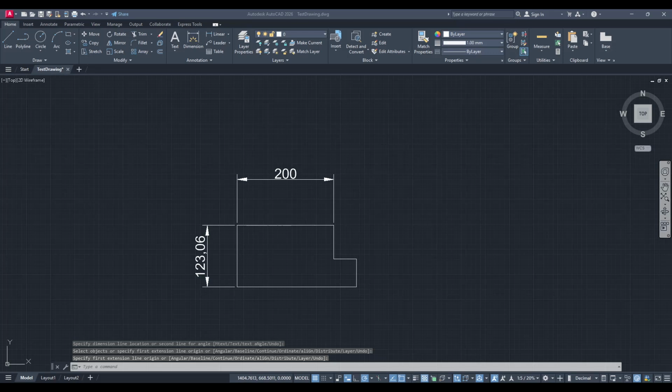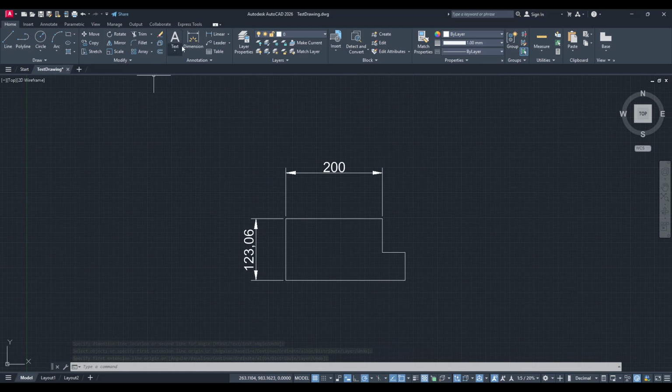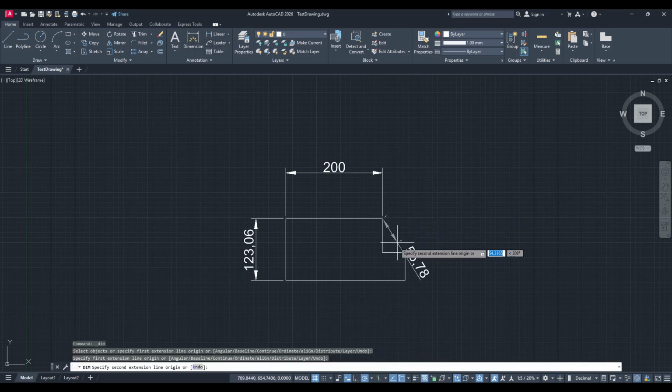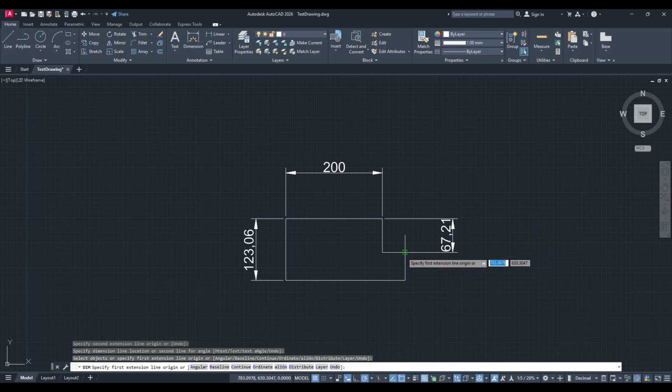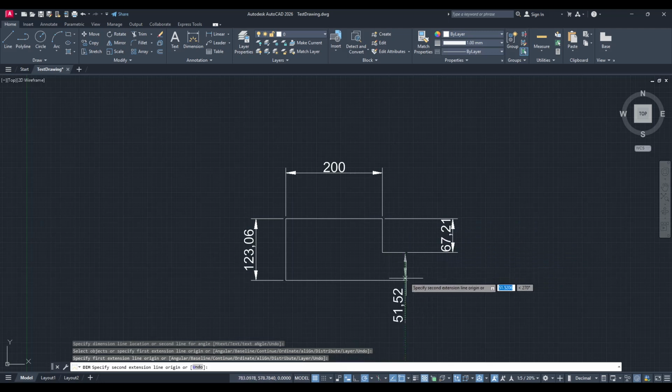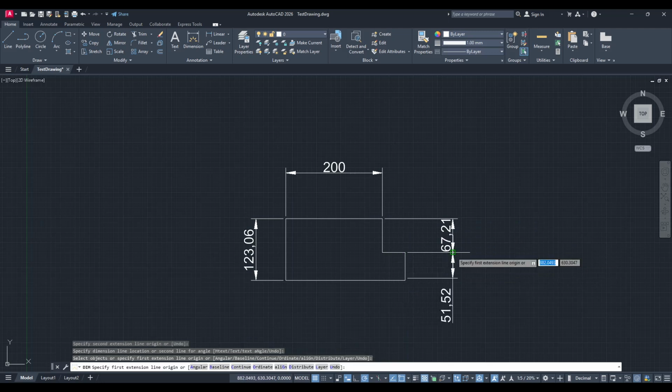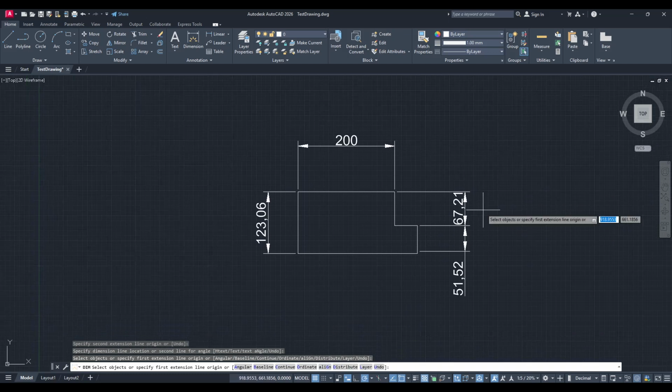In today's video, I'm going to teach you how to change dimension text size in AutoCAD 2026. Whether you're working on a professional project or just learning the ropes, adjusting dimension text size is an essential skill that can significantly enhance the readability and presentation of your drawings. Let's dive right in and take a look at this straightforward process.